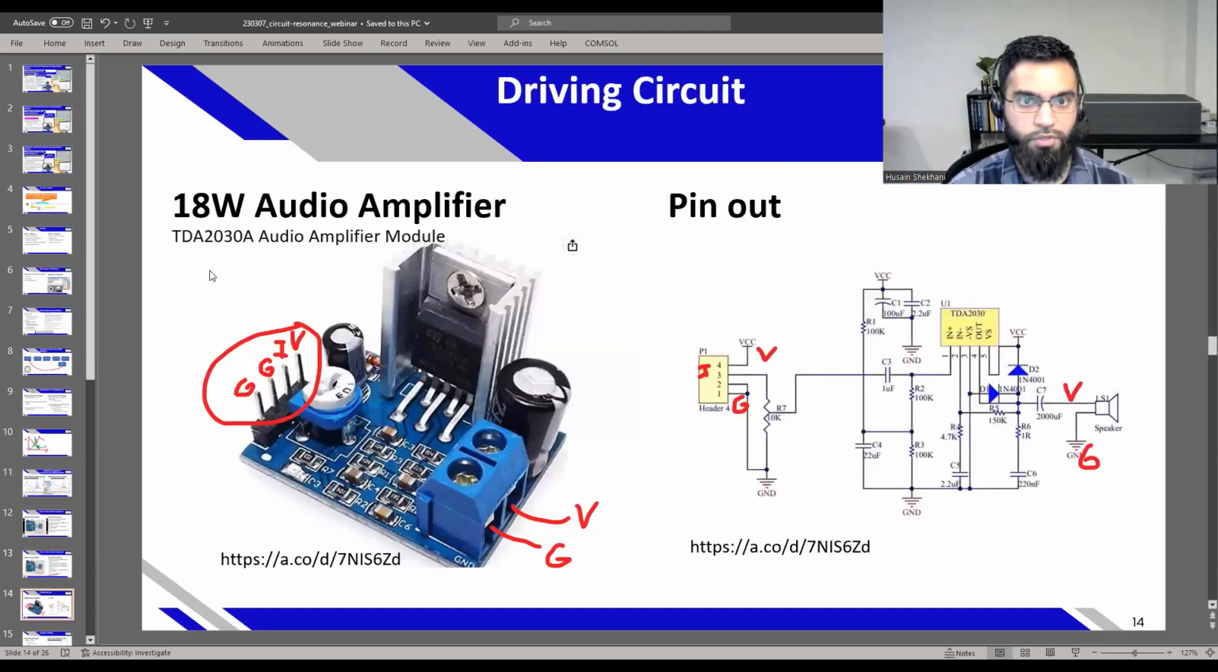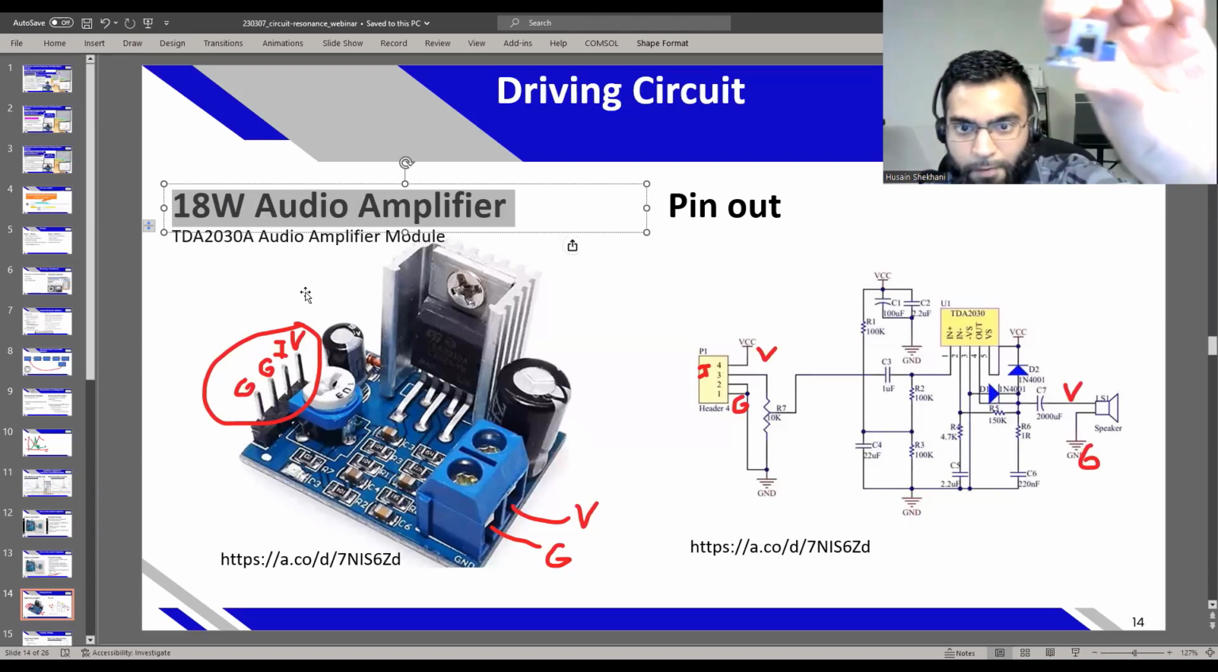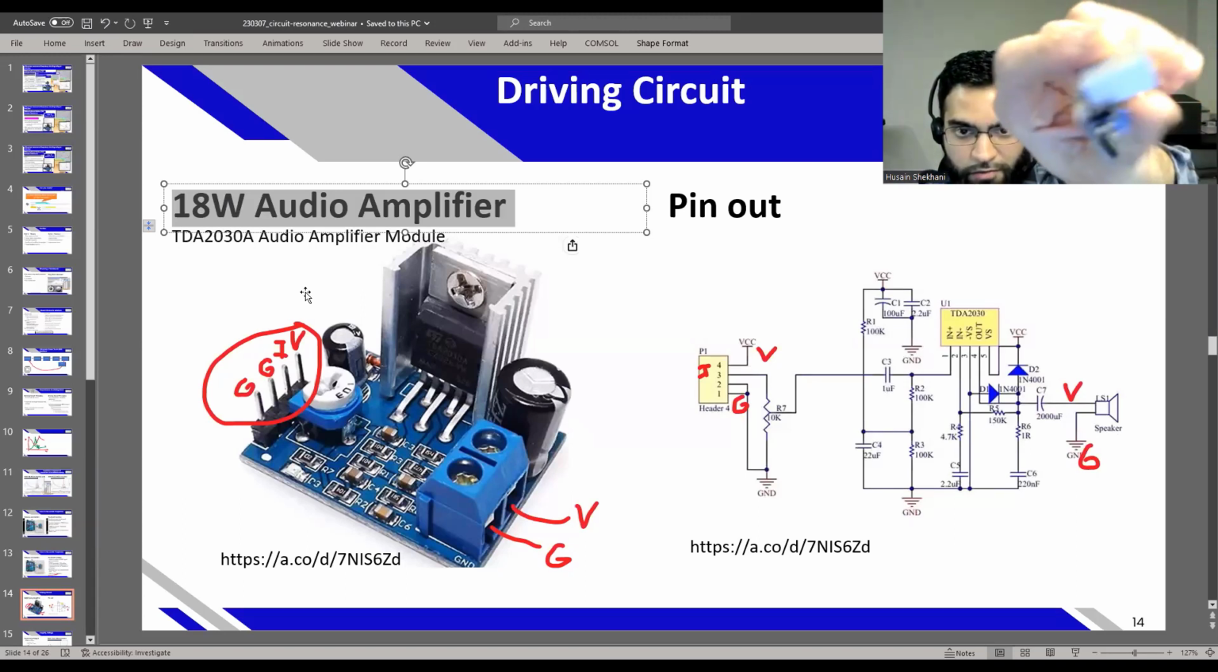So here's a teeny amplifier, 18 watt. It's about this big. It's pretty small. I actually have it in the corner. I'll just show it on the video. This one kind of broke. The potentiometer broke. It's just this small. So this is actually what you need to drive.